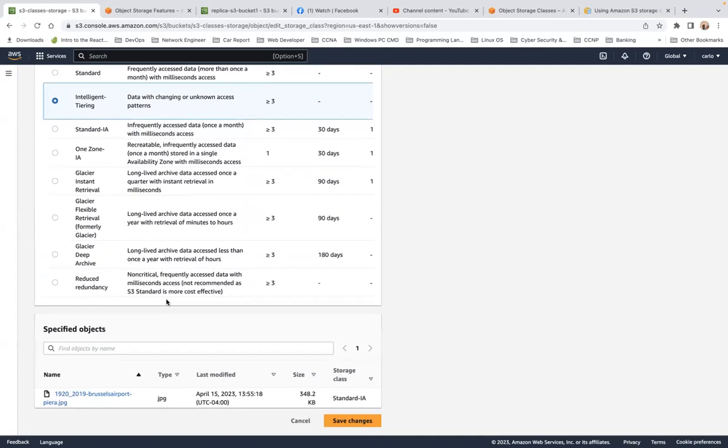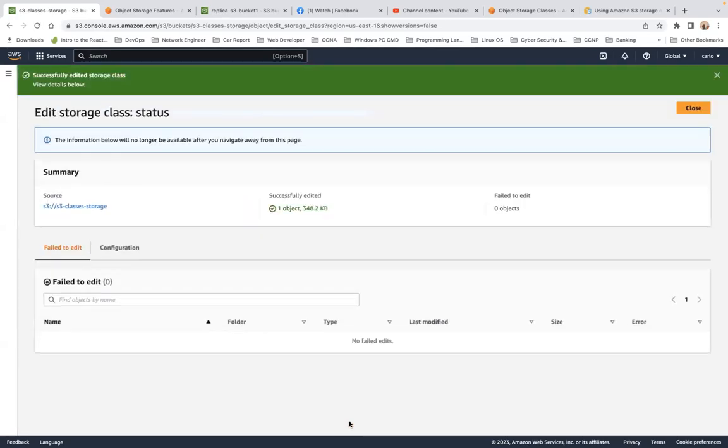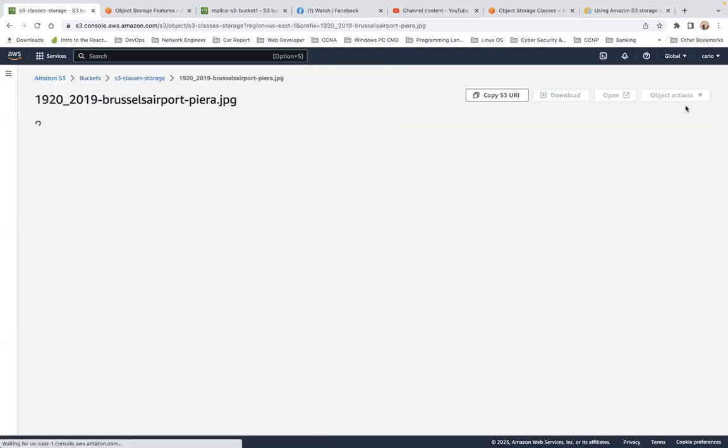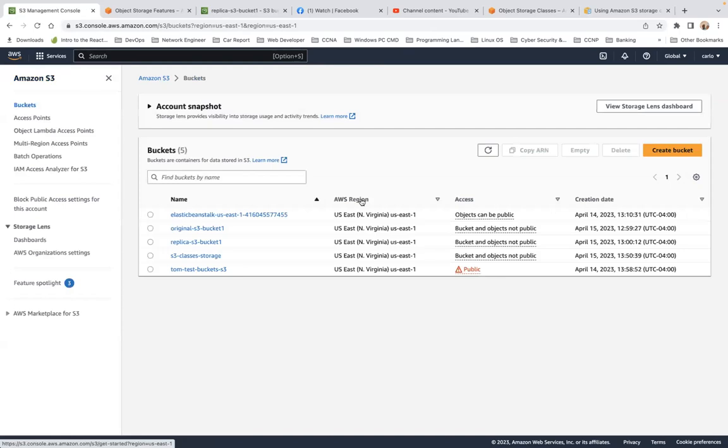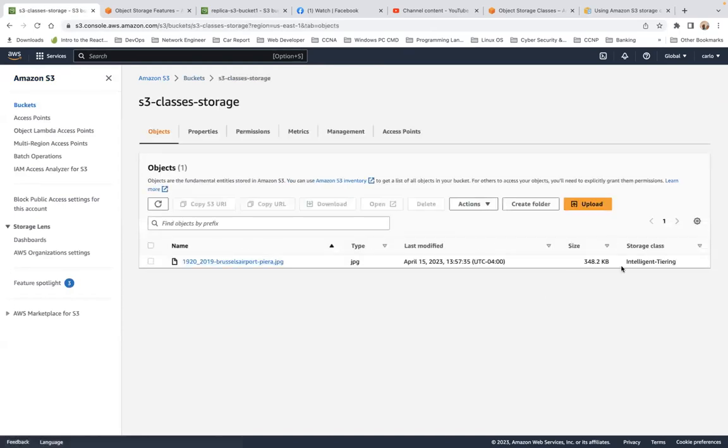Scroll down and let's save. And then if we go back here, we go to bucket, we go to storage classes, and now the storage class is the Intelligent-Tiering tier.